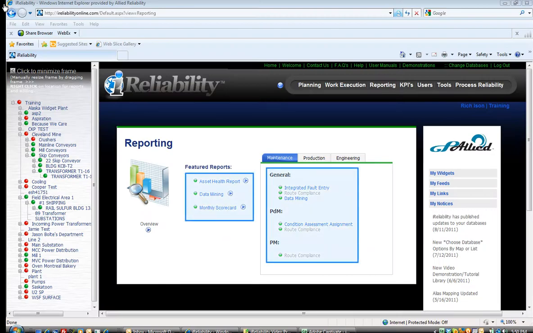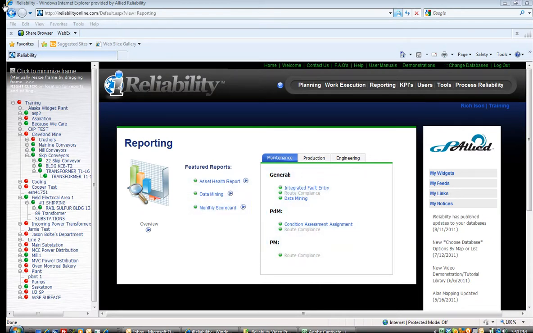There are many standard reports available to the user in iReliability. However, there may be times when a user wants a specialized set of data that is not available in a standard report. We have added a feature in your database that will allow you to mine data by specifying which sets of data you wish to query.